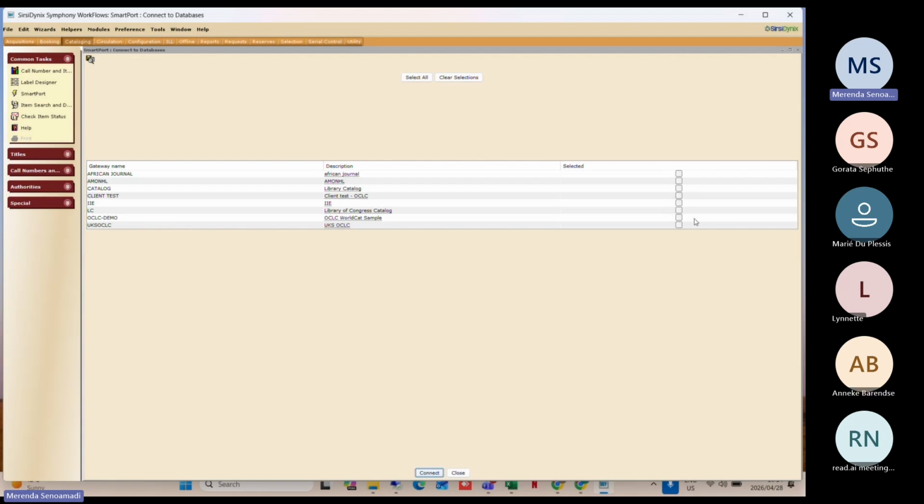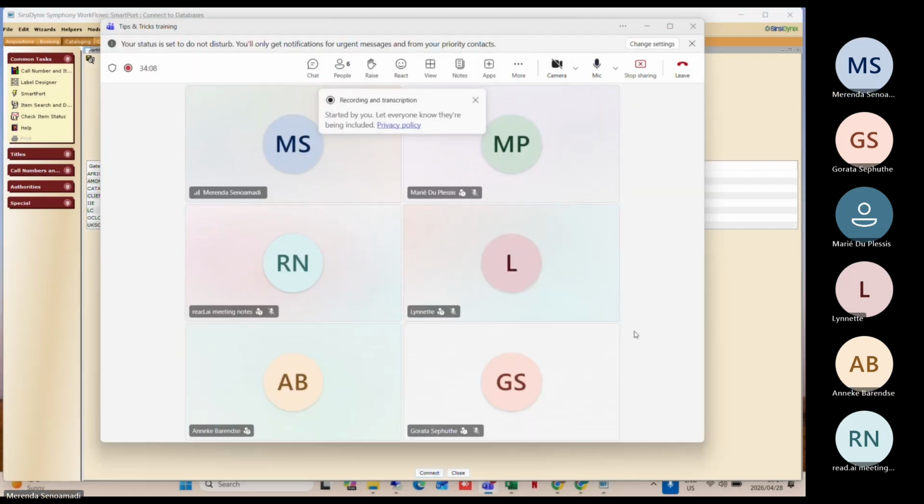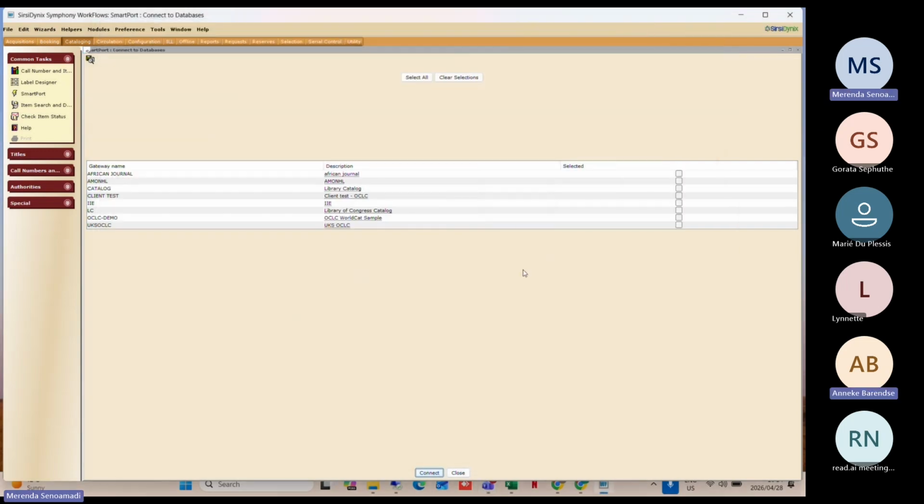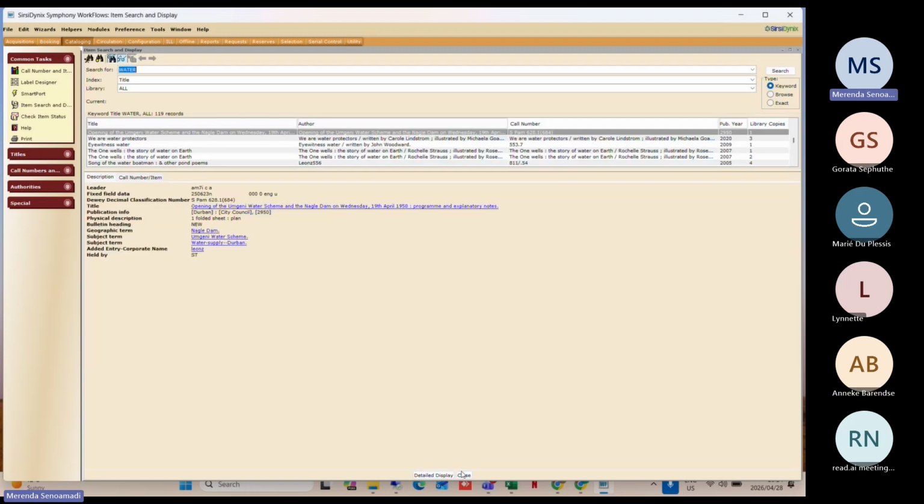Is there any question? Anik? Okay, I'll just continue. So in this way, you will be opening more than one window at the same time. And then for you to be able to go back to the previous window, you will have to close the one that you have opened, and then it will enable you to go back to the previous window.